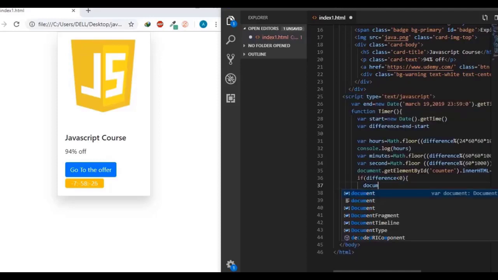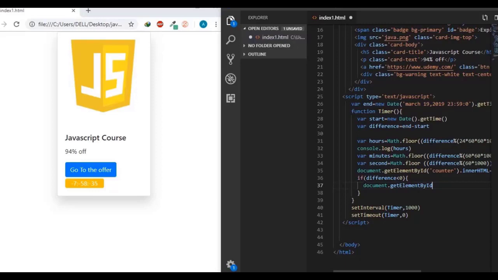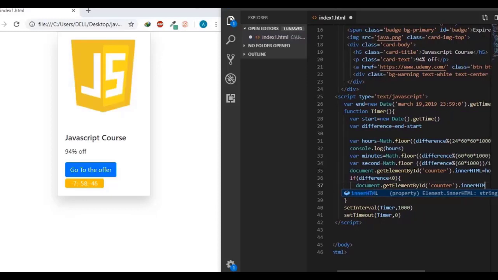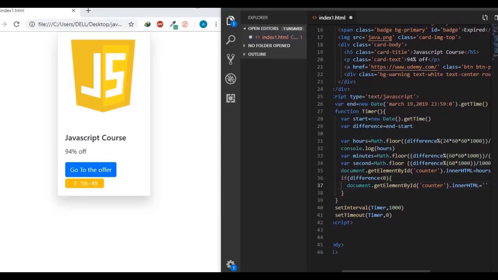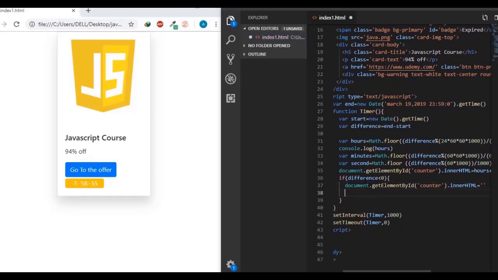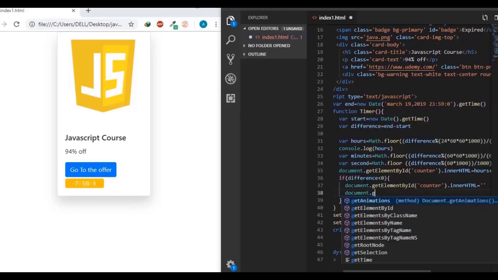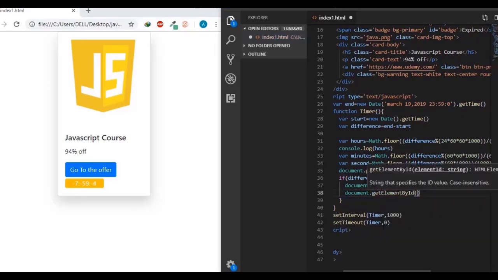So document.getElementById, and the ID is counter, .innerHTML will equal to a space like this, none, or you can change the style, display none. And then let's make the expired page appear.